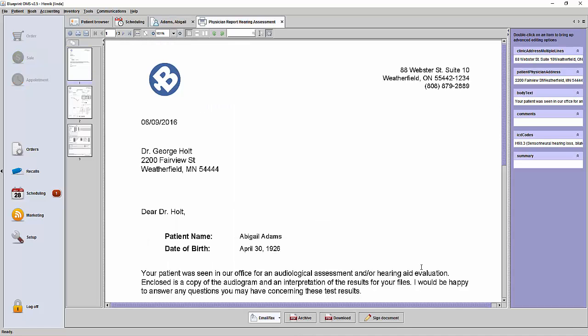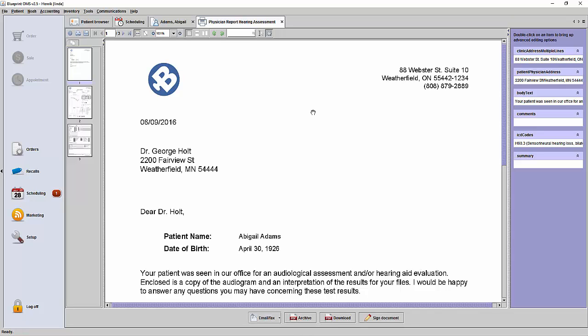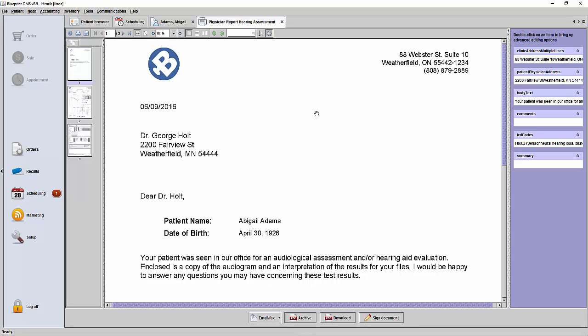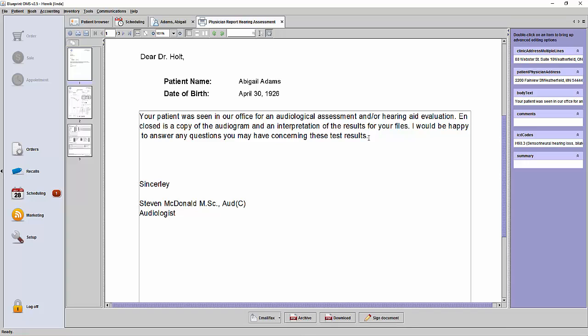This is a report for the referring physician, and this template comes with a cover letter and a clinical page. The cover letter automatically populates with the physician address and the patient reference, as well as a standard cover letter text. You can edit the text directly on screen in Blueprint by clicking into the cell and adding text.